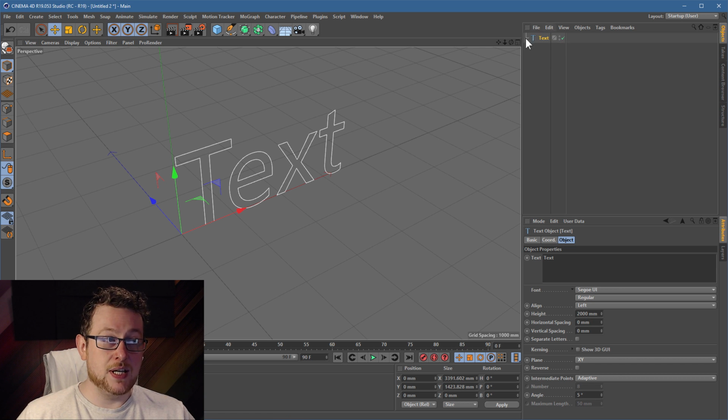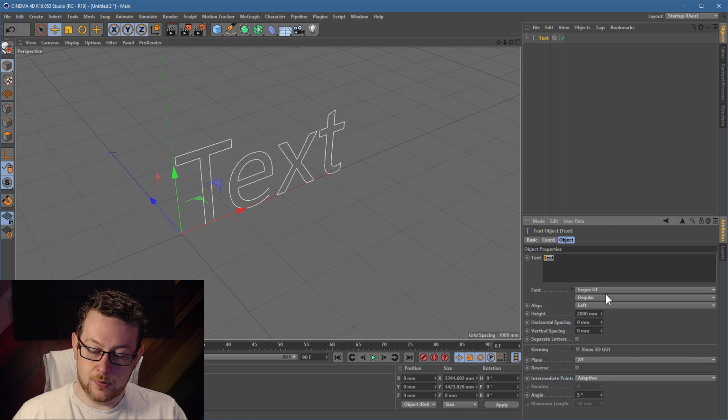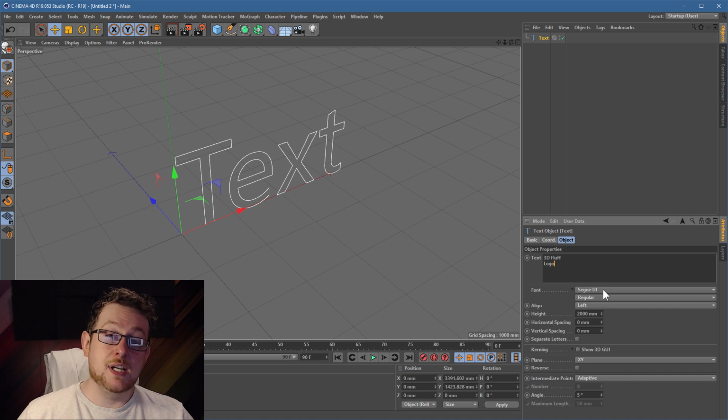Okay, so here's our text. You can see we have this text object over to the side. But have a look underneath. These are your settings. You've got a nice big text box here where you can type in whatever you like. So don't try typing text in the 3D view, it just doesn't really work that way. Type in whatever you would like down here. I'm going to go for 3D Fluff logo.